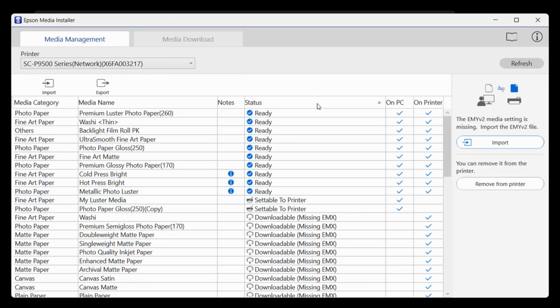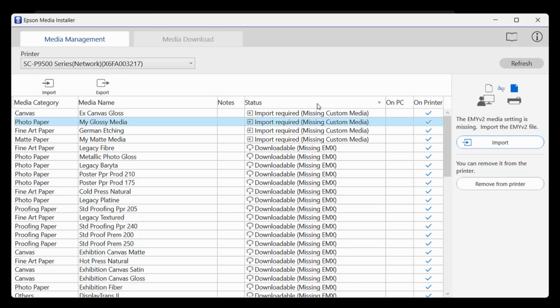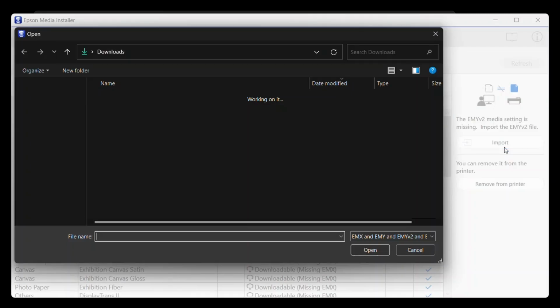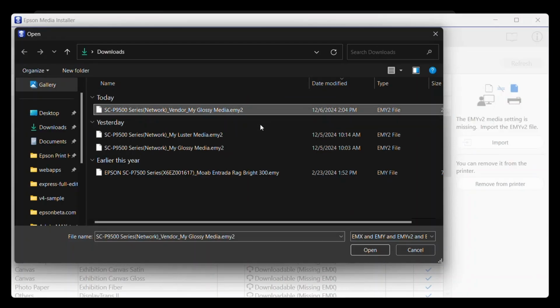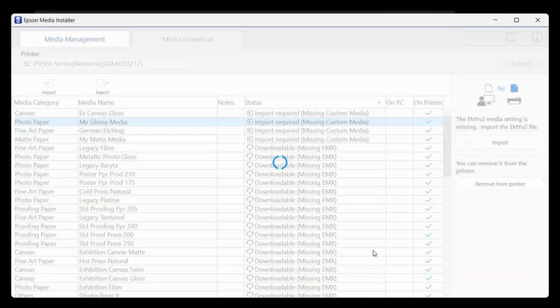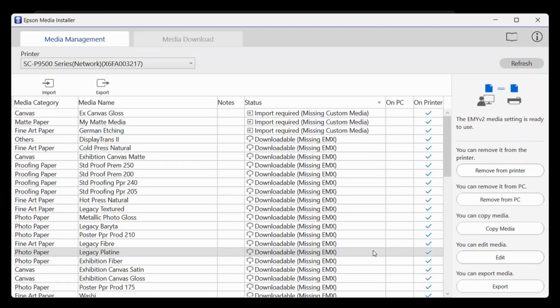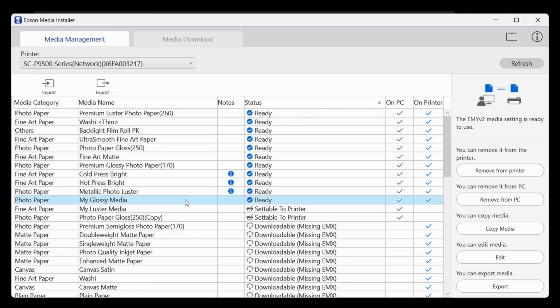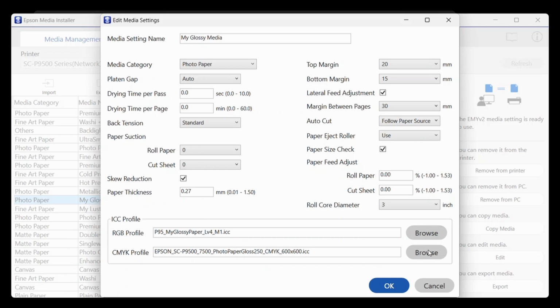When the EMY v2 is imported again, Epson Media Installer will re-download any of the original Epson-made ICC profiles that may still have been in place at the time of export. I've re-imported the EMY v2 here, and if I go to edit it, I can see that even though the original Epson profile was not exported, it is once again in place, as well as my custom ICC profile also in place.